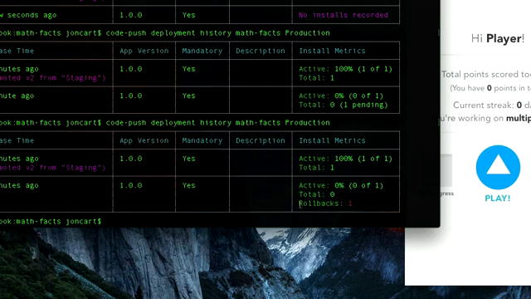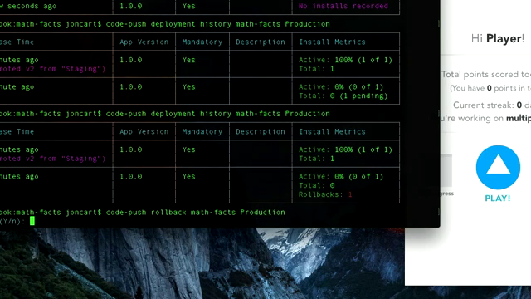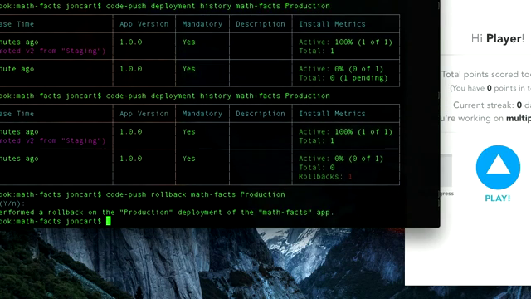Now what we can do here is we don't want to have our users continue to install this update and continue to crash. Even though the next time they run the app, it'll roll back, it's still not a great experience for that to happen. And so what you can say is code-push rollback, the name of the app, which in this case is MathFacts, and then the name of the deployment, which in this case is production. So it'll ask us if we're sure, we'll say yes.